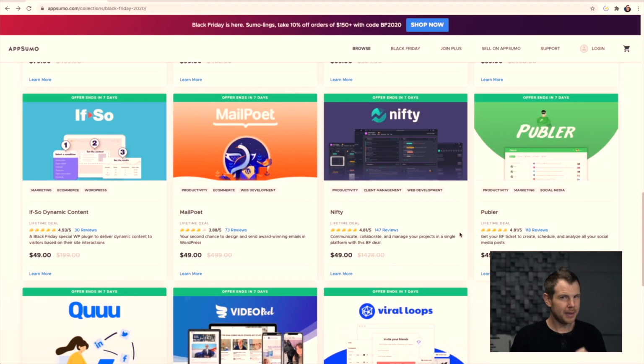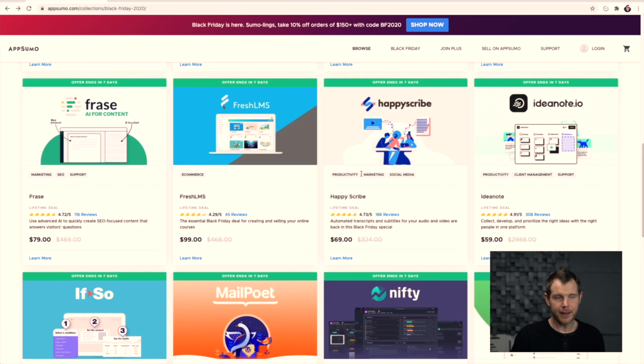However, you can only apply 1 voucher per purchase. So if I were to buy something like Fresh LMS, which is $99, I could only use 1 voucher on that purchase. So I would still have 3 vouchers left. So I'd have to buy maybe a second code or maybe another deal. I could buy HappyScribe, take $49 off that purchase. You get the idea. You're going to need to do a little bit of math to figure out if a Briefcase membership is going to be a good investment for you.